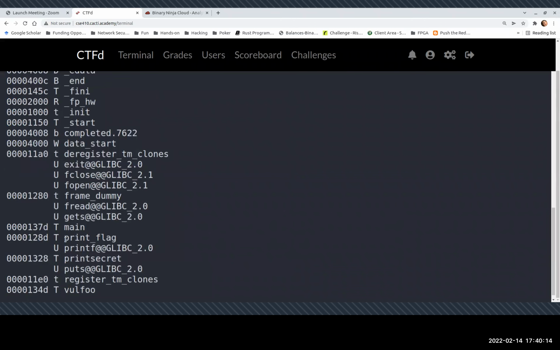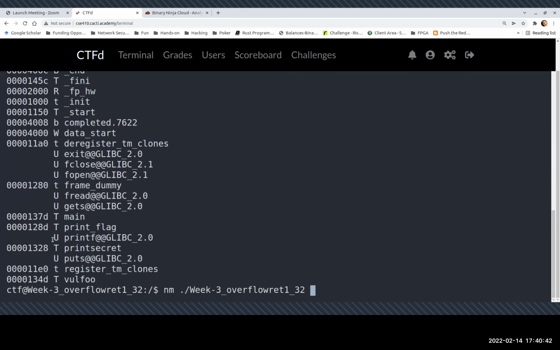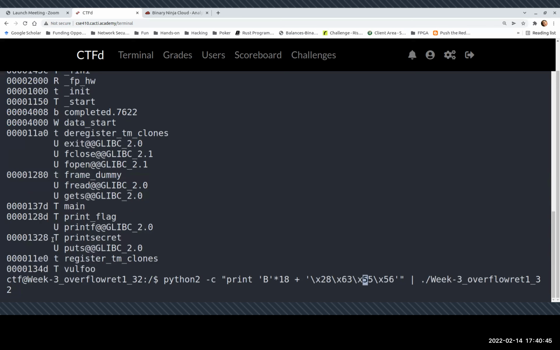You can see print flag, this address doesn't look like a runtime address, right? That's because this is an offset. At runtime, there is a base plus this offset, and you get the real runtime address. But if you look at the main function address, they're close, okay? So the beginning of those should be the same. Or let's say, oh, this is print secret. Print secret is 1328. Print flag is 1280, okay?